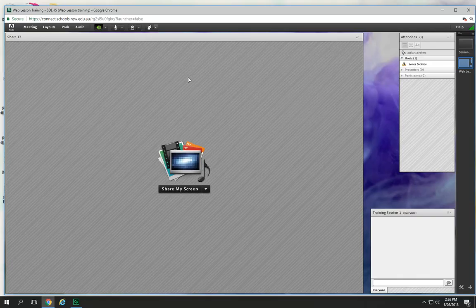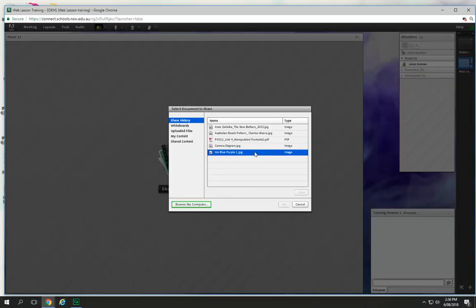Click on the drop down arrow to the side, and we want to share a document. We don't actually want to share our screen, and we don't want to use a whiteboard. We just want to share a document for this case. So I'll click on that, and you'll get into this page here which has everything that I've shared previously in this web lesson. I actually want to find a new one, so I'm going to browse my computer.